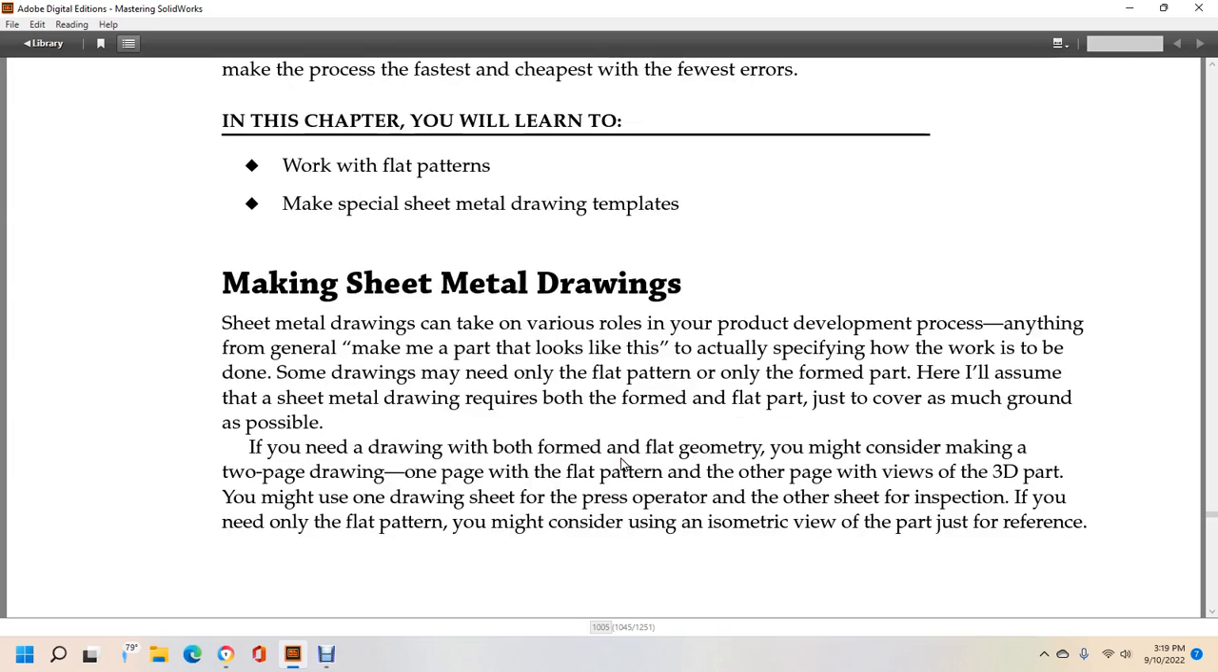Making sheet metal drawings. Sheet metal drawings can take various roles in your product development process. In general, they actually specify how the work is to be done. Some of the drawings need only a flat pattern, or only the formed part. Some sheet metal drawings require both formed and flat parts, just to cover as much of the ground as possible.